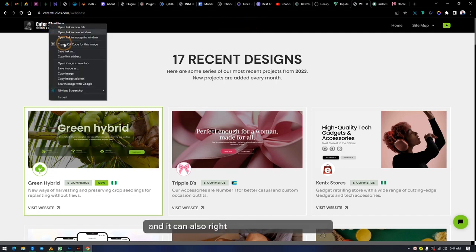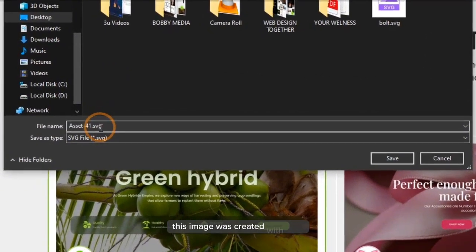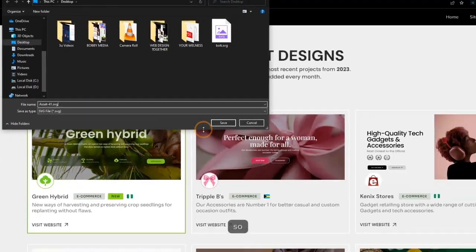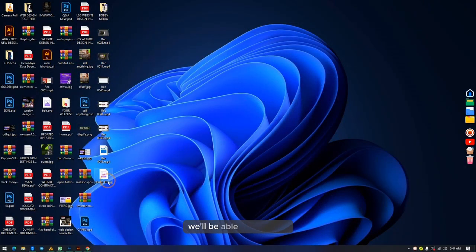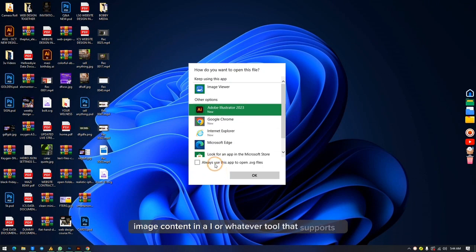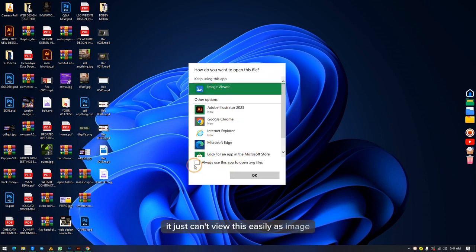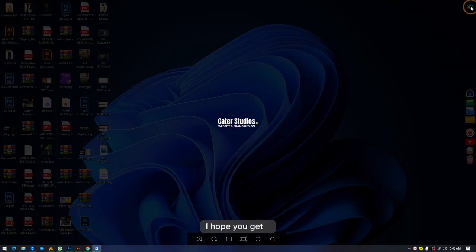And you can also right click and save the image if it is possible to save. And you can see the format this image was created with is SVG. Okay, so when we save this on the desktop, we will be able to open this image content in AI or whatever tool that supports it. But this can't be viewed easily as an image unless your Windows supports that format. So when your Windows supports that format, you open it, you are going to see that content. I hope you get it.